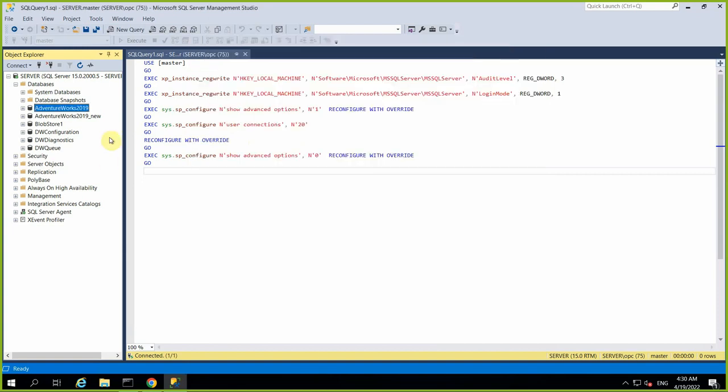So these are the configuration settings at global level. That is the entire server itself, the services configuration, then networking configuration, then instance configuration, then we have database specific configuration settings.